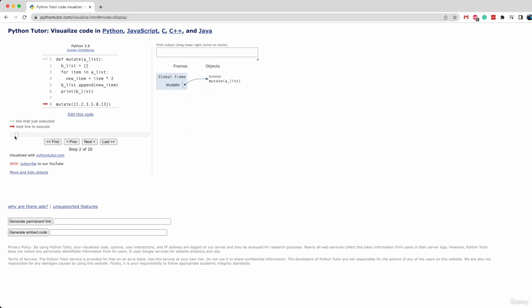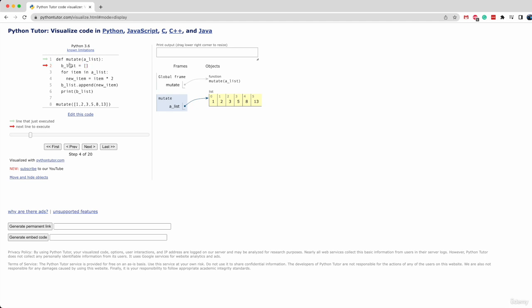I'm going to drag this, and the first thing I see is that it finds this function, but it immediately skips over it and goes to the line where we call the mutate function. Then it goes back to the function and starts running it. It puts the items in this list inside this function and starts processing. The first thing we see is a variable, and this variable is an empty list.